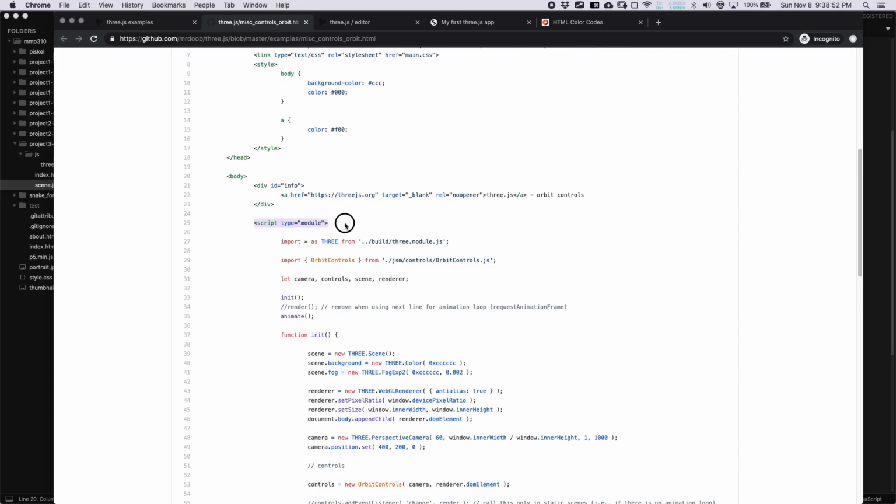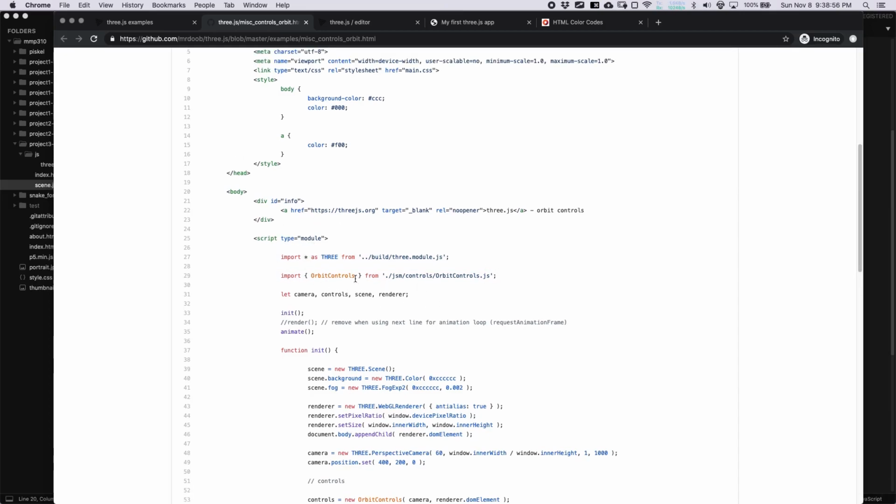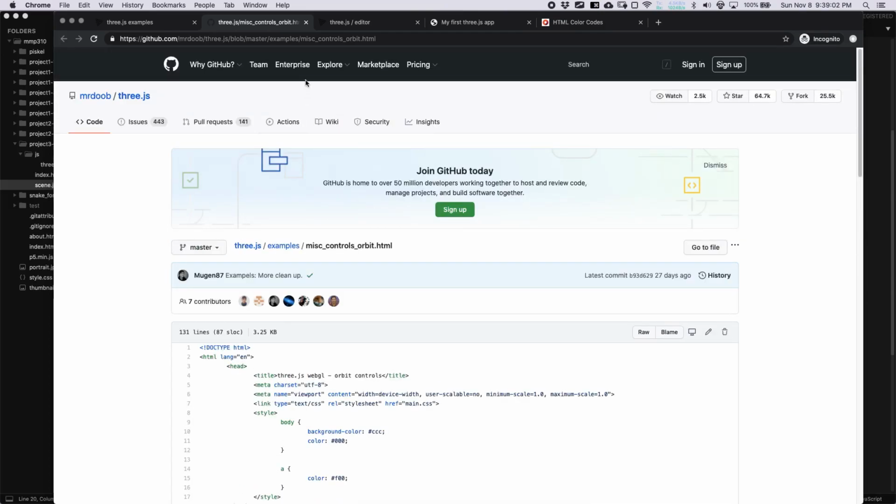So if you see something that says script type module and some syntax like this, just ignore that one, but keep in mind what is needed because we can get the non-module version of the orbit controls from the GitHub.